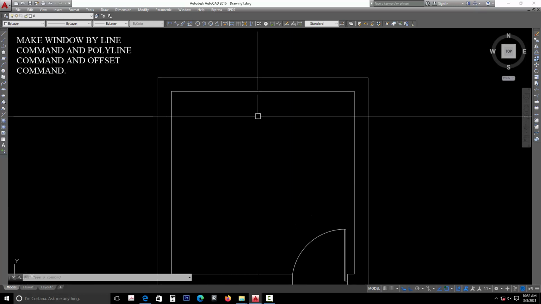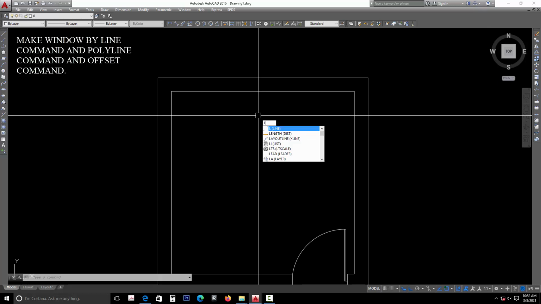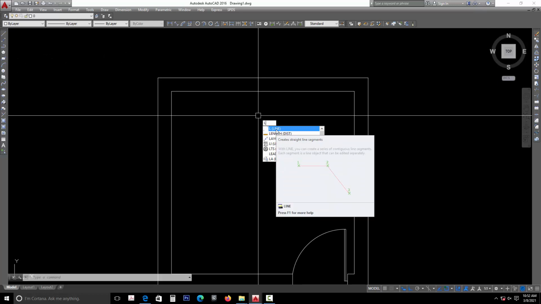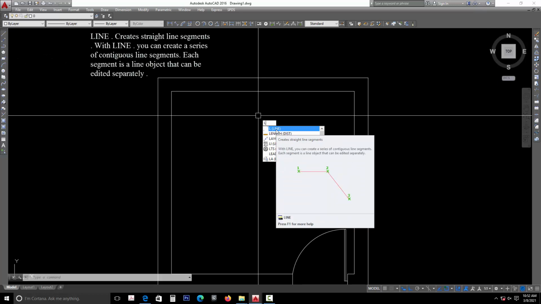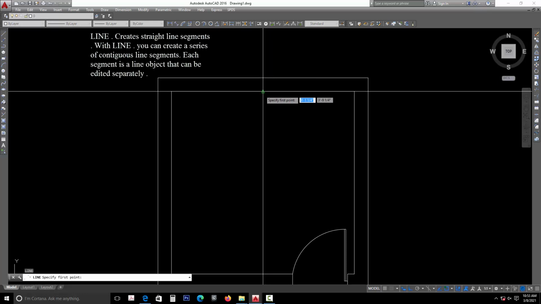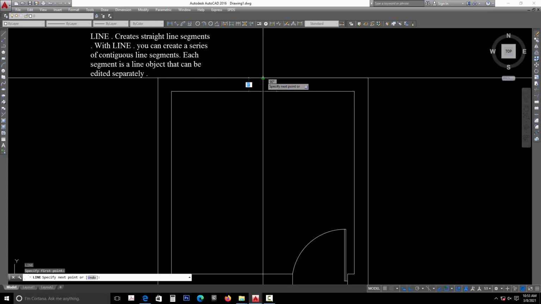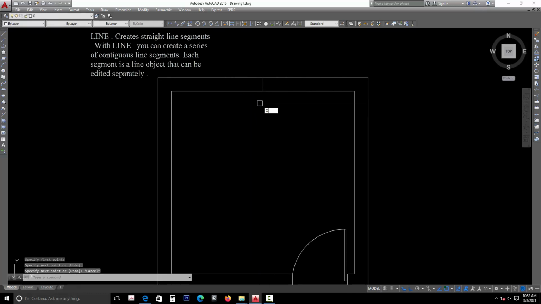Make window by line command and polyline command and offset command. Line creates straight line segments. With line, you can create a series of contiguous line segments. Each segment is a line object that can be edited separately.